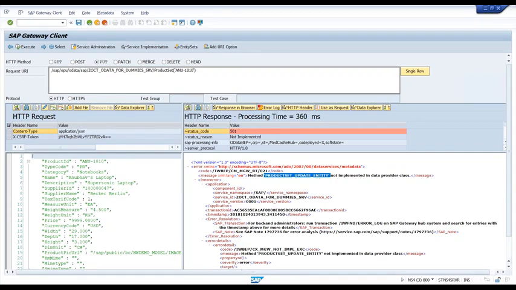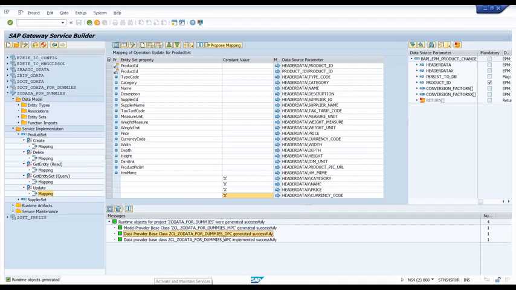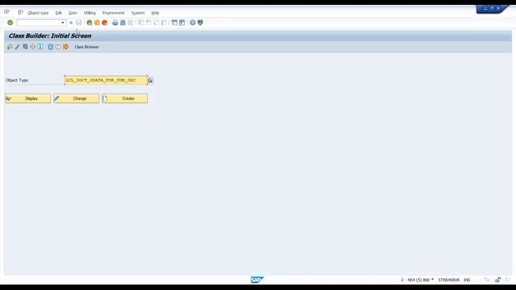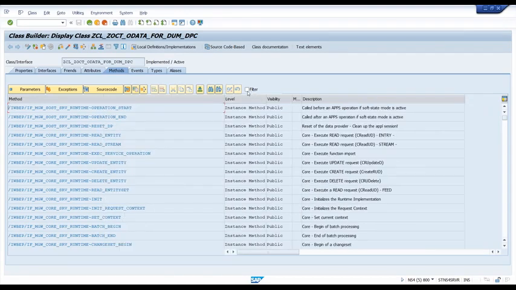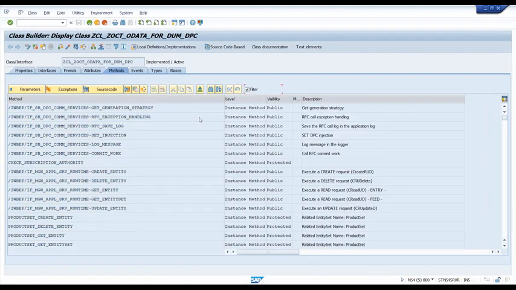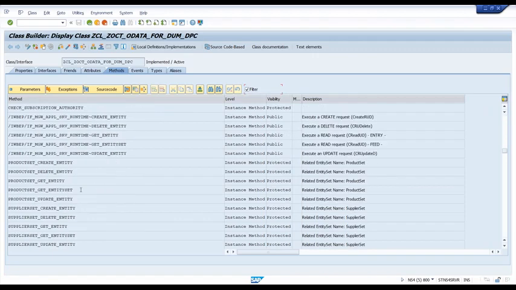Did we regenerate the object? We regenerated. You can see here regenerate. The class got regenerated successfully. Let us go ahead and check out the code. Of course, the only option left is to go back and check whether our code is successfully generated for update or not. Let us come back. You can also click on this nice little filter icon to see only the generated methods, and you can see product set get update entity.